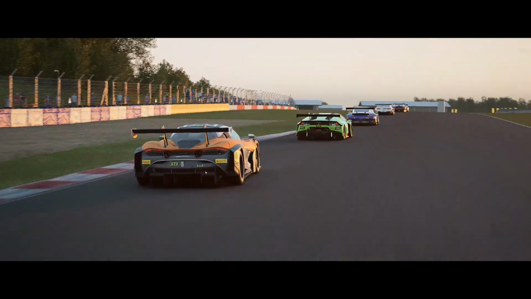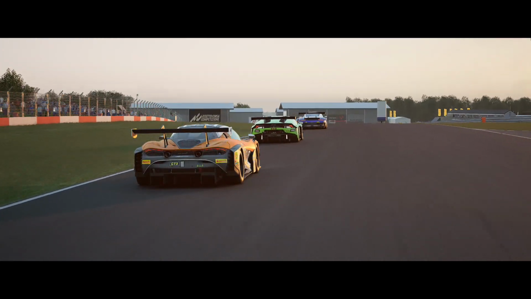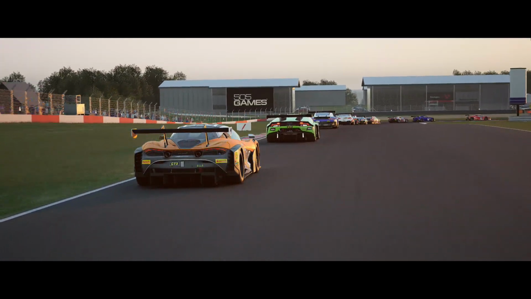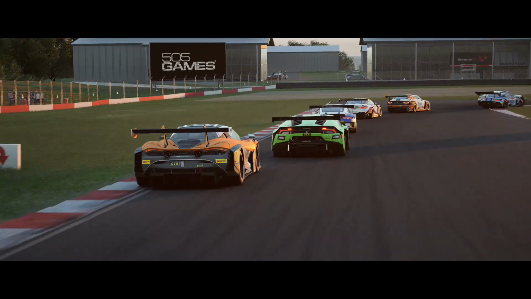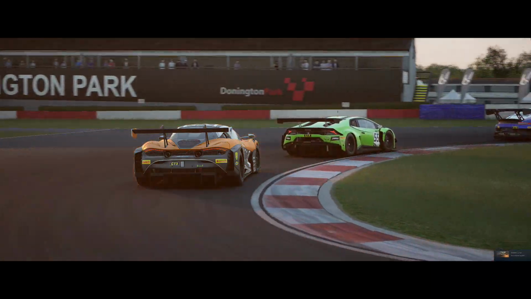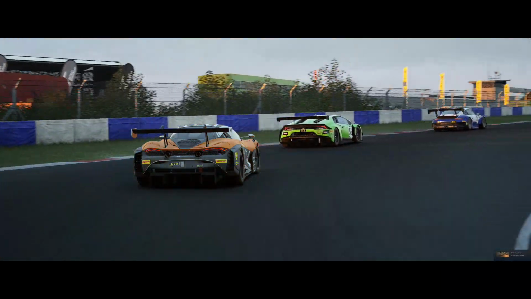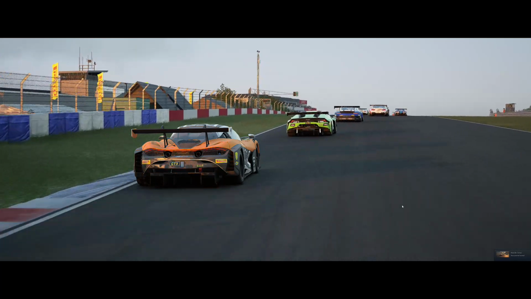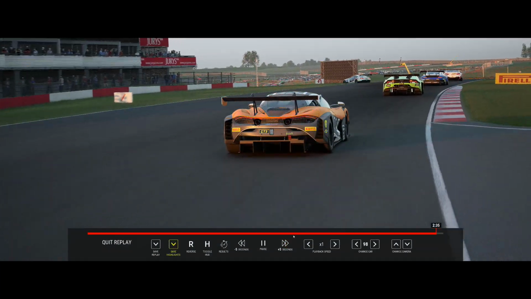Alright, so decent framing of our shot here. Mouse up to the top right hand corner. And as we go around the corner here, let's take a snap. Again, pull back so we can see the Donington sign. The problem is we couldn't see the sun. So let's try this again.